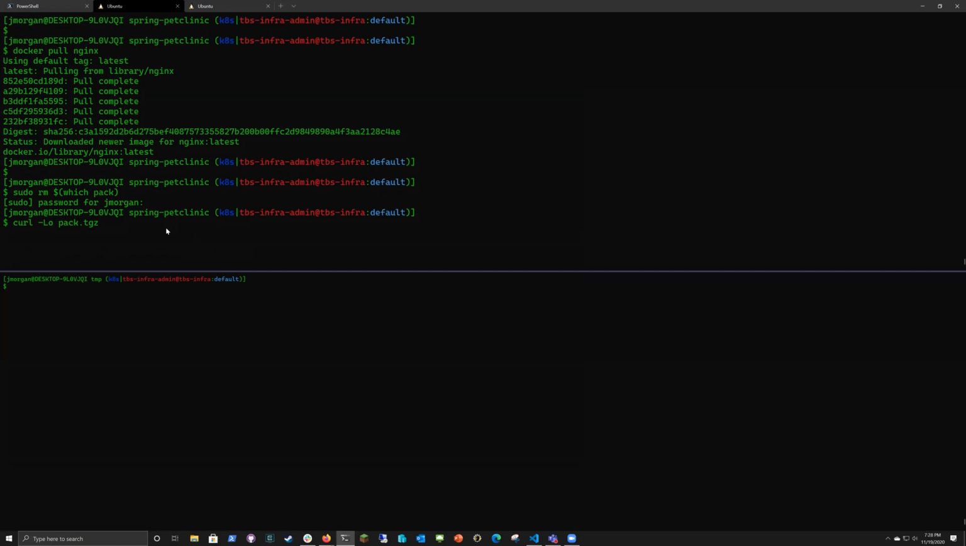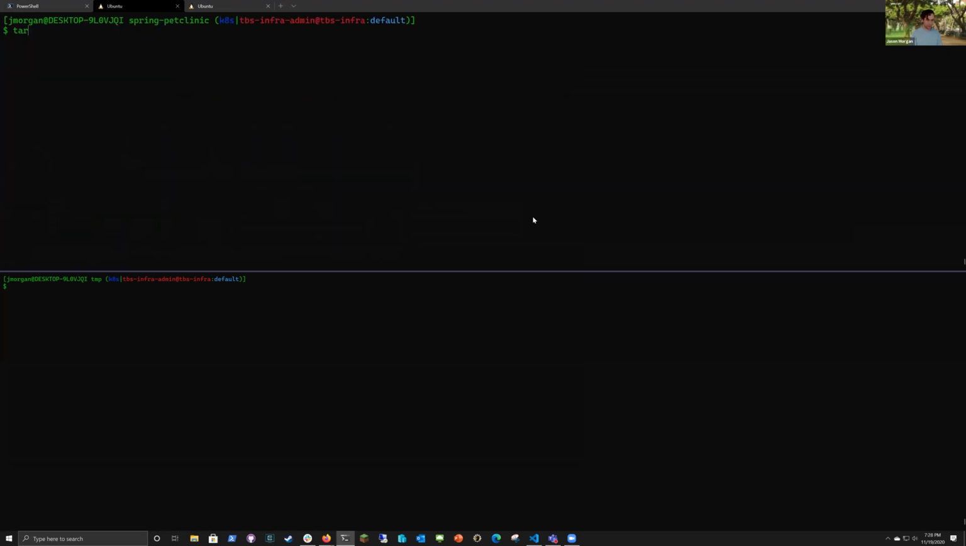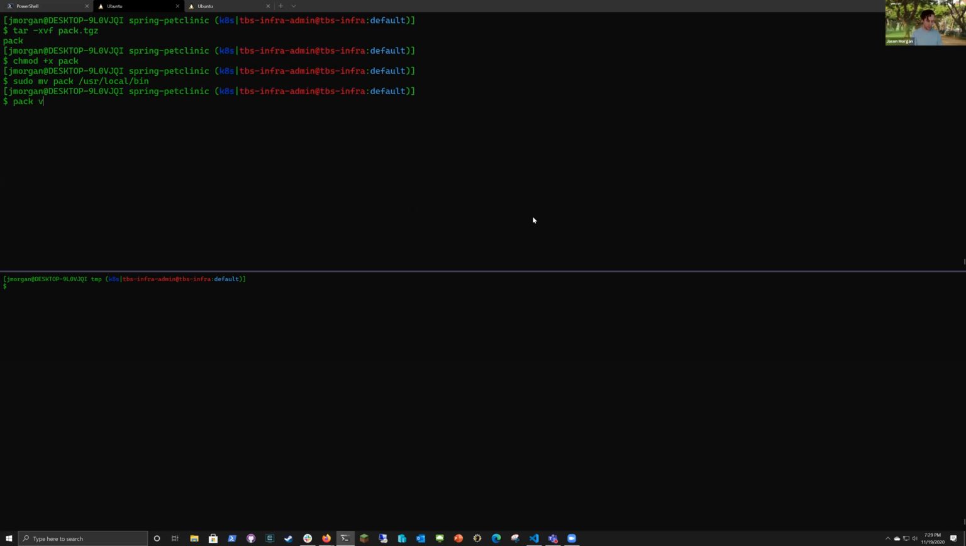Yes, got it. I got it wrong last night. And then we put down the link to the package we're getting. And of course, you change this from Linux to Mac to Windows, whatever you're going after. We grab it, we clear out, and tar. We're going to unpack this Pack CLI, make it executable, move it in, and if you can do pack version, you're good to go, or pack help.